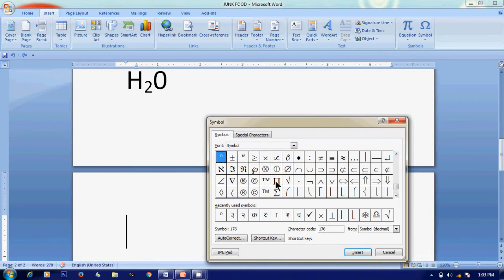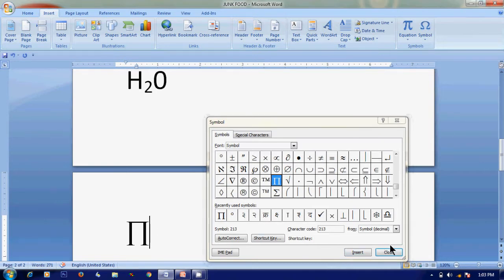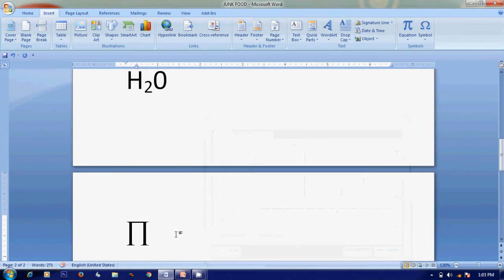Okay, suppose this is pi. So double click on it, and pi is inserted. Now after this, close. Then R square. Suppose you want to write R and then square. This time the 2 has to go up, so that R is raised to the power 2.